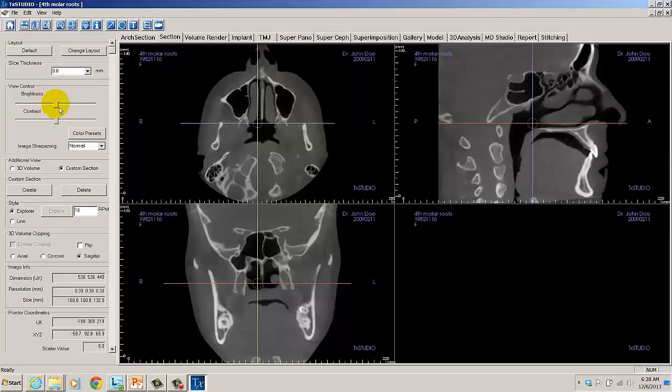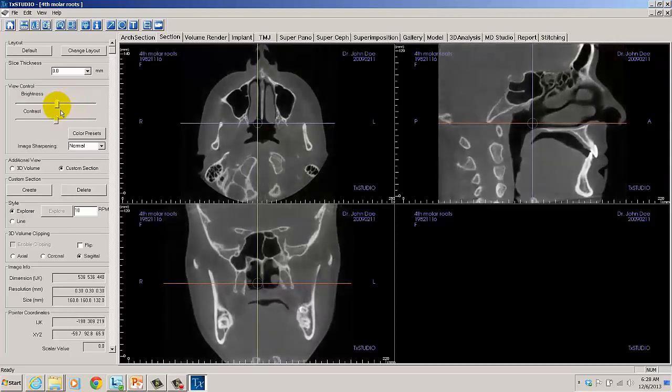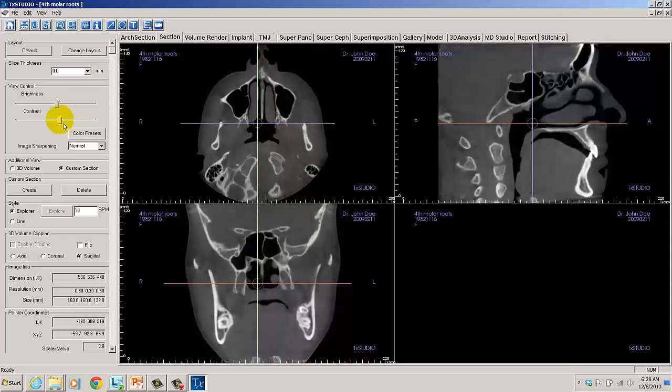Under brightness and under contrast, we have a little slider control. Left mouse click on that toggle, hold your left mouse button down, and then drag to the right or left, and that will change the brightness, or we can change the contrast.